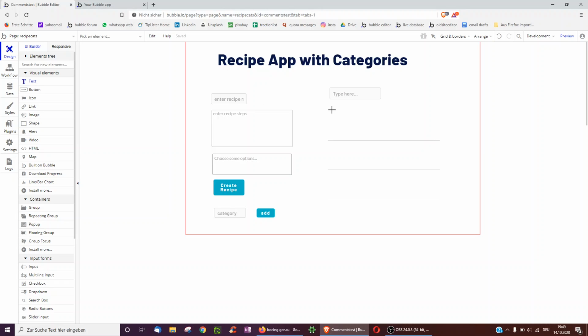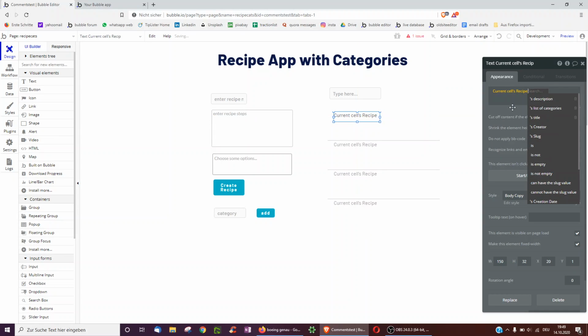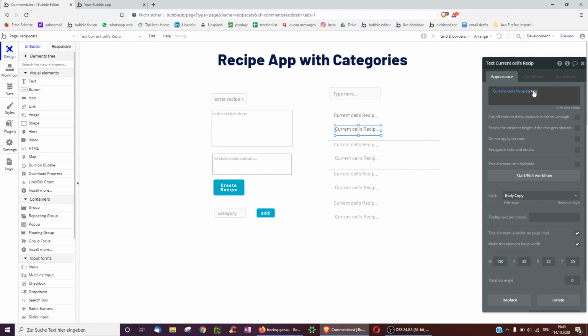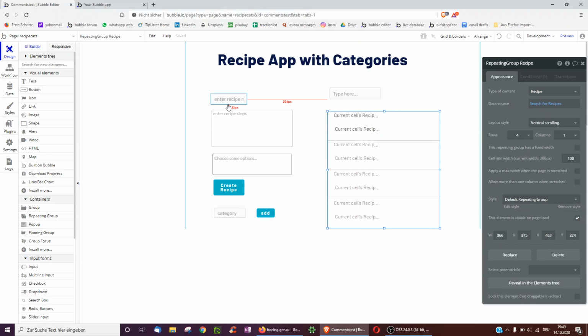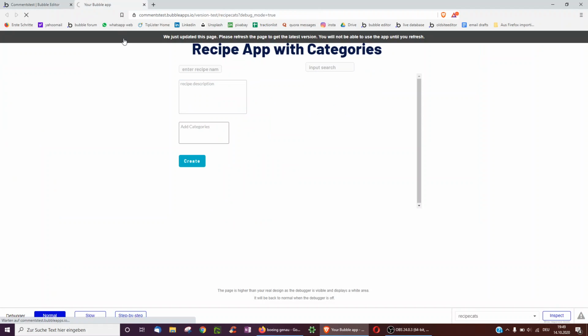And then the repeating group is currently empty. We actually wanted to show something, so we add text elements to it to show the recipe title and description. Okay. And that should be it. Let's have a try.